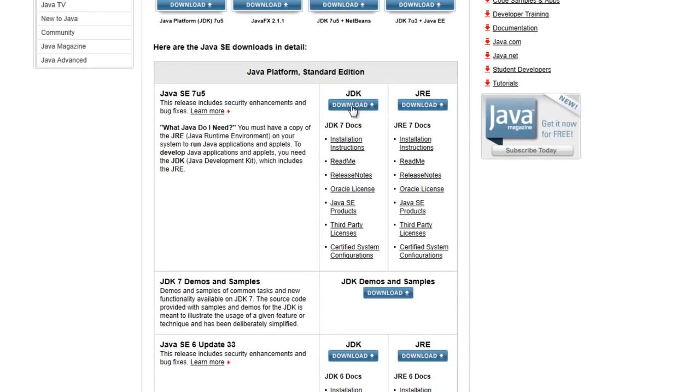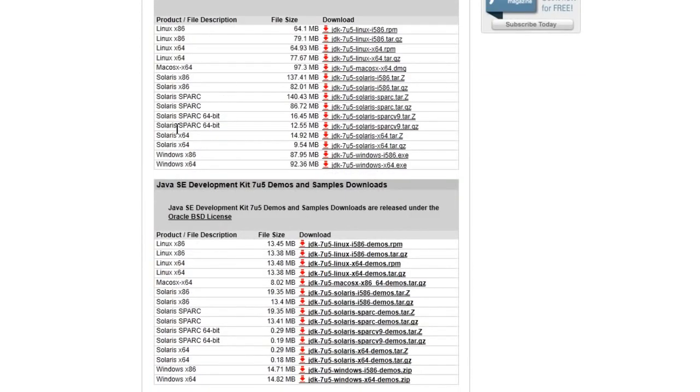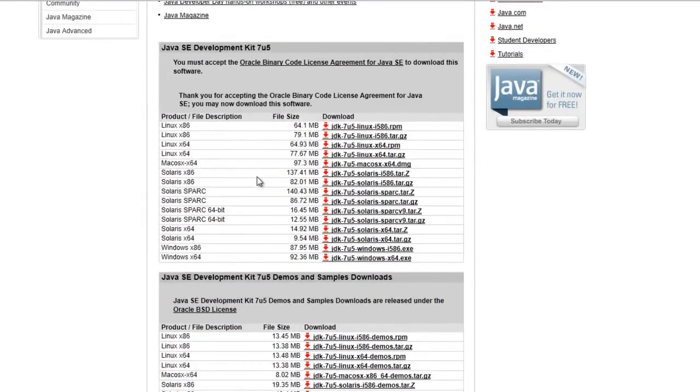You can see that this is the JDK and this is the Java runtime environment. If you install JDK, it will install JRE too, so you don't have to worry about it. So just click on download here for the JDK. Once you click on download, it will ask you what kind of operating system you have. You accept the license agreement, and then you decide whether you have a 64-bit or a 32-bit.